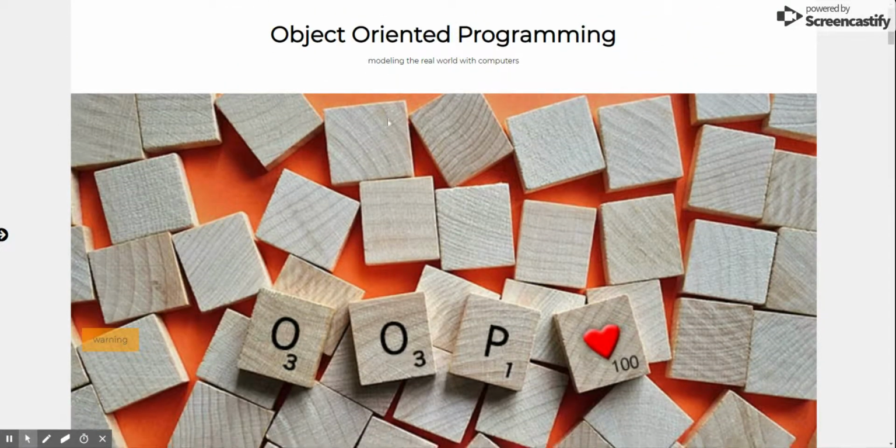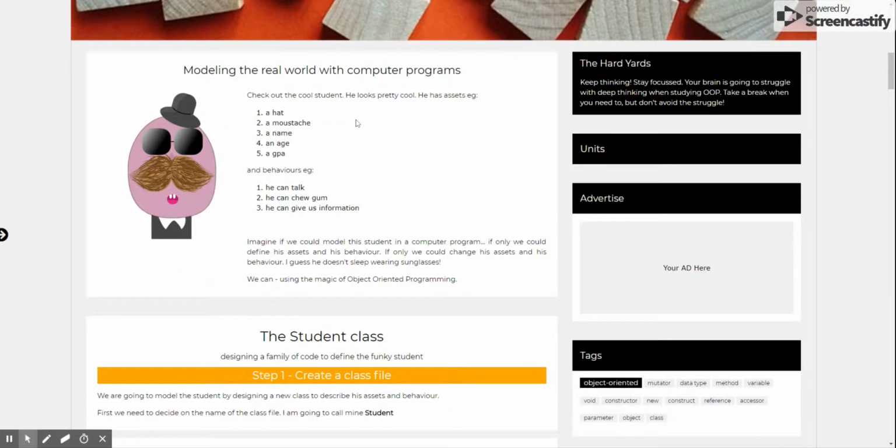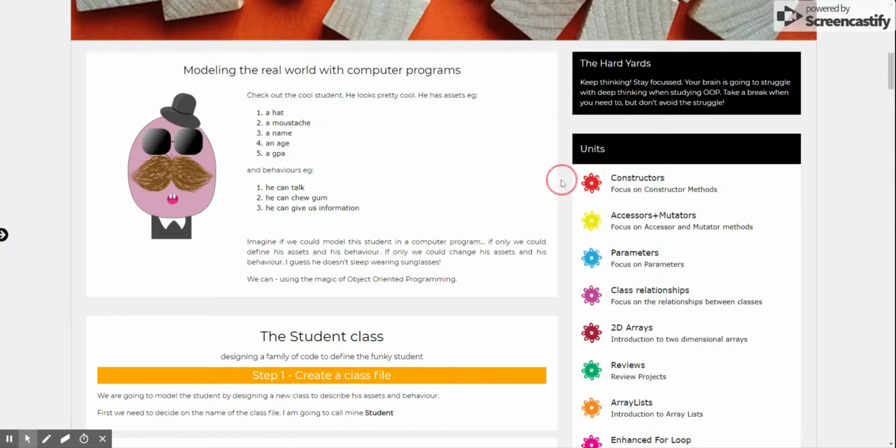OOP I felt was very hard for me, because it's absolutely a new experience for me. Like we need to make a character in a game like that. So the first two topics are the constructor and the accessors and mutators. These two were the most basic and the easiest topics in all of this.